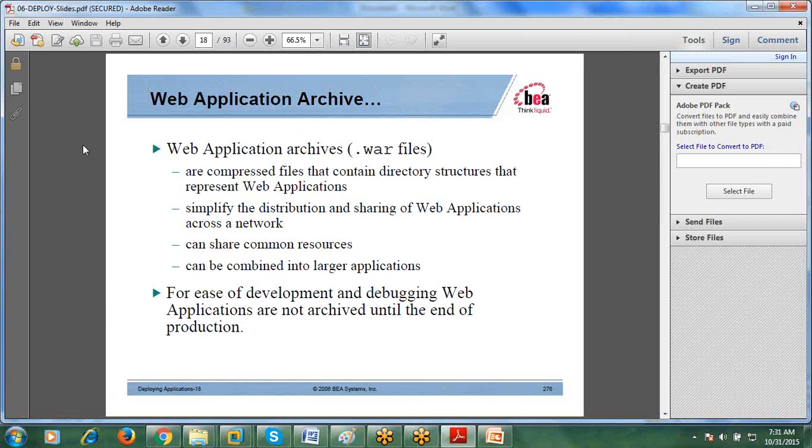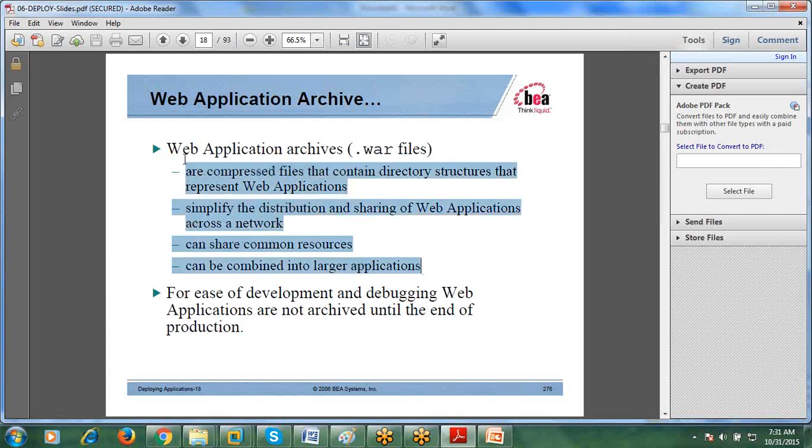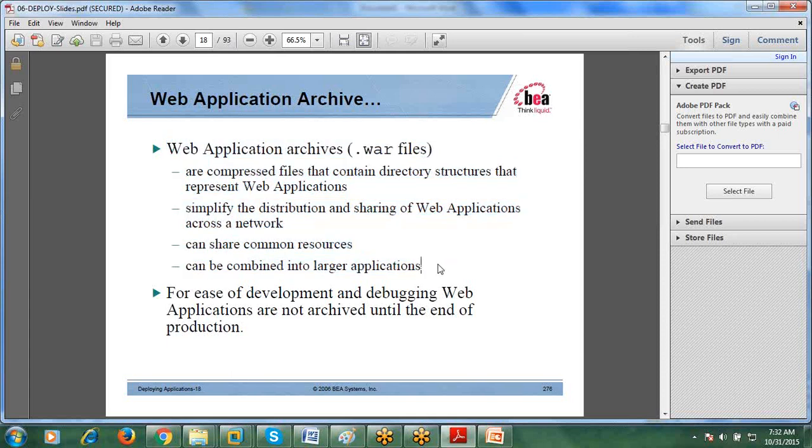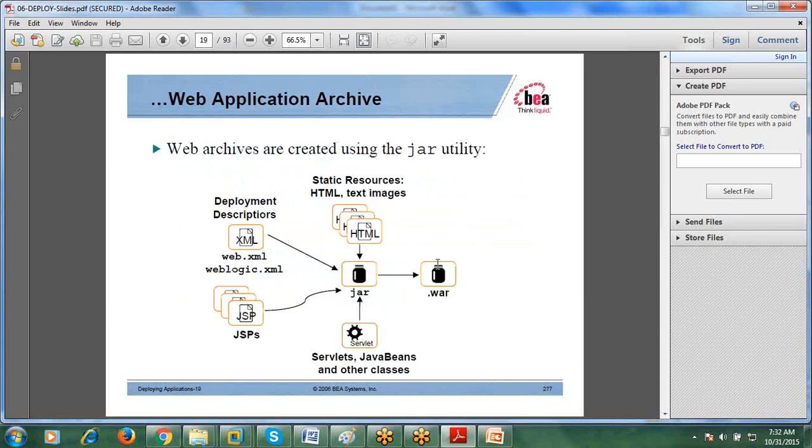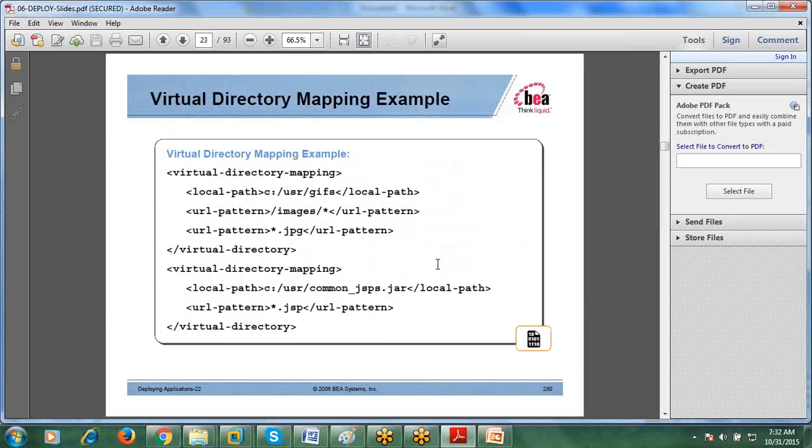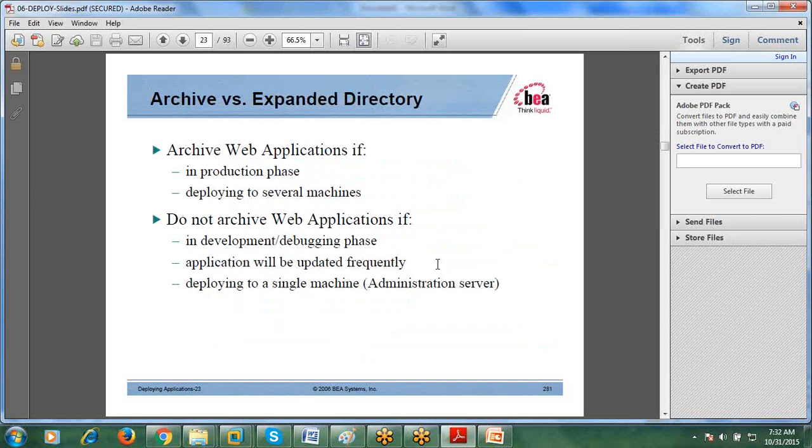It can be combined into the larger applications. But the only disadvantage is that it cannot update the application frequently, because it is already packed into the .war file. Next, we'll see the differences between the archive and expanded directory formats.